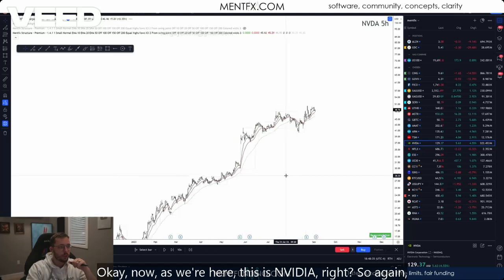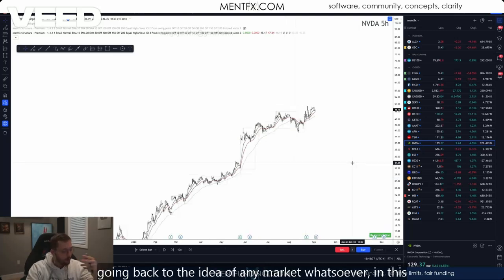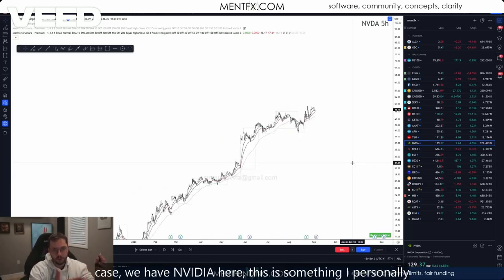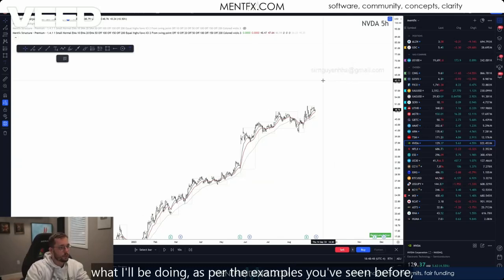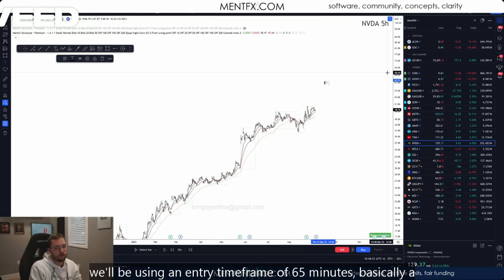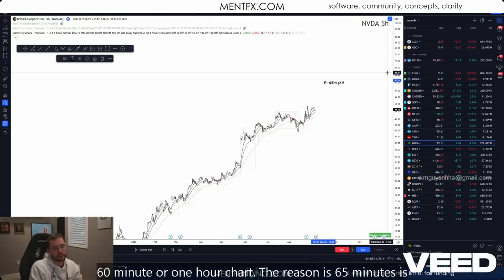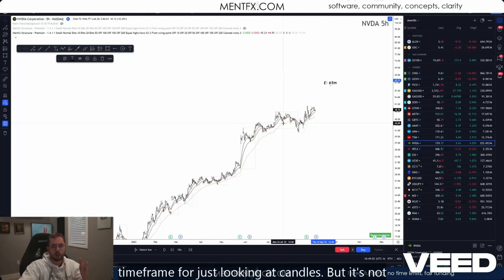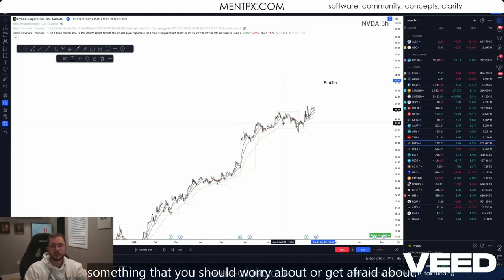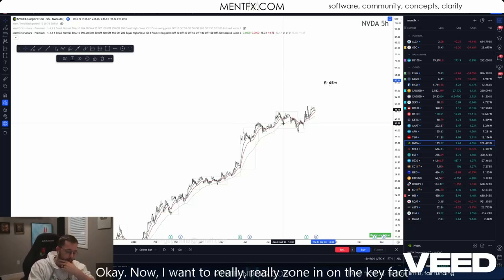Now, as we're here, this is NVIDIA, right? So again, going back to the idea of any market whatsoever, in this case, we have NVIDIA here. This is something I personally traded. Any market, any time frame. And for today's example, as per the examples you've seen before, we'll be using an entry time frame of 65 minutes, basically a 60-minute or 1-hour chart. The reason it's 65 minutes is because for stocks, which this is a stock, it's an easier time frame for just looking at candles. But it's not something that you should worry about or be afraid of, okay?